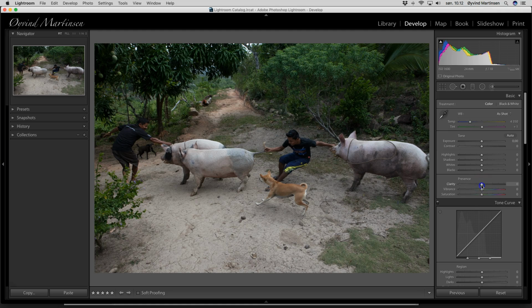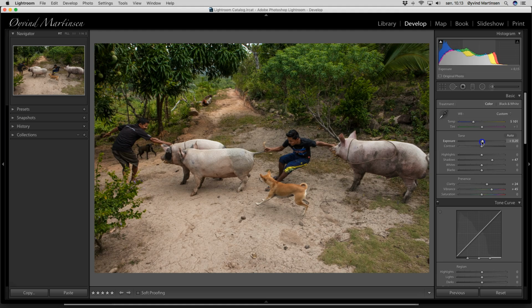Let's go to the clarity. Take it up to 25. We take up the vibrance to 45. We're going to do a little bit warmer tone in the image. See here, it's much better already. We're going to lift the shadows, lighten the shadows here. We're going to take up the exposure a little bit. Now it's coming in. Going to increase the general contrast.